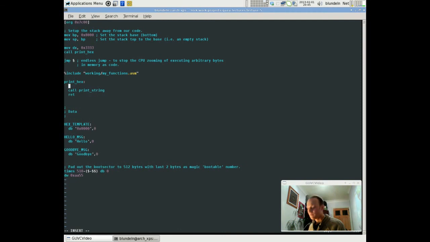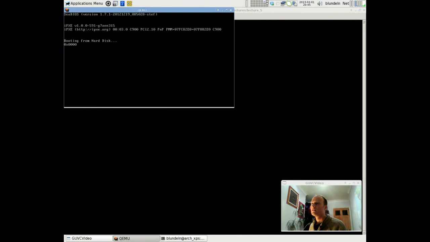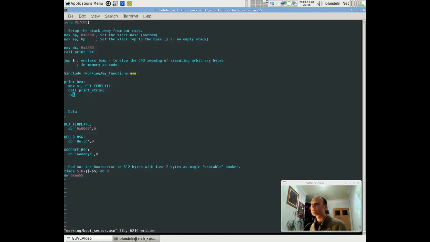If I do mov SI, hex template, let's see what happens. Okay, so I'm using my print string function again, so I don't need to worry about how to print the characters now, but it's printing that template out. Now my goal to make this work is then to figure out how to edit these bytes in memory.